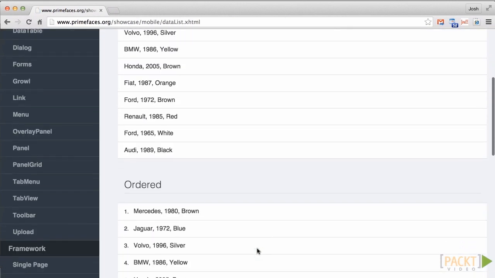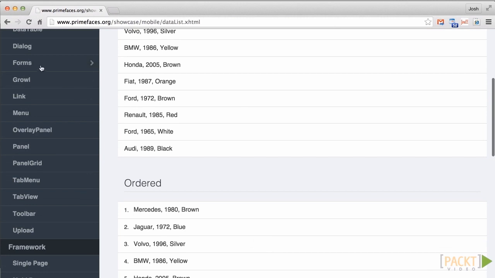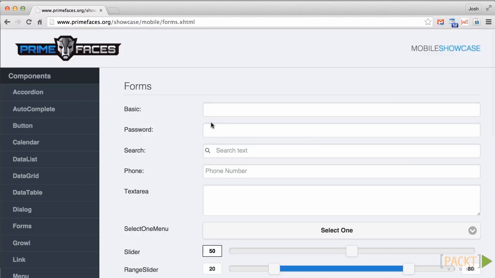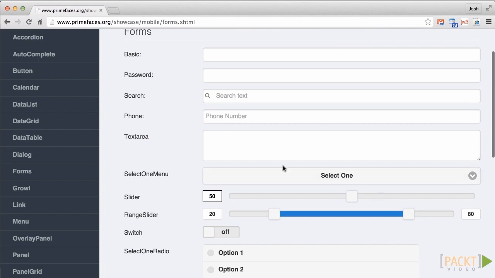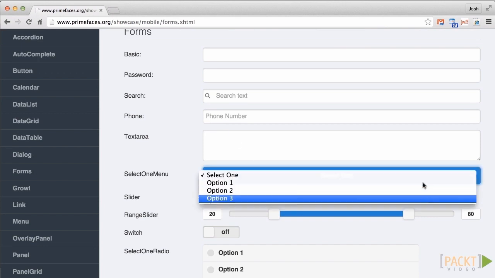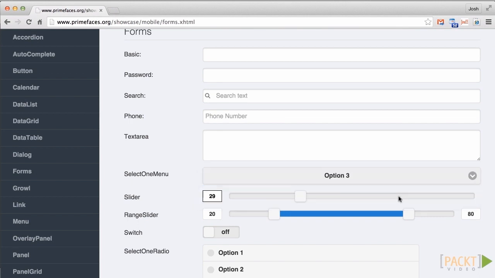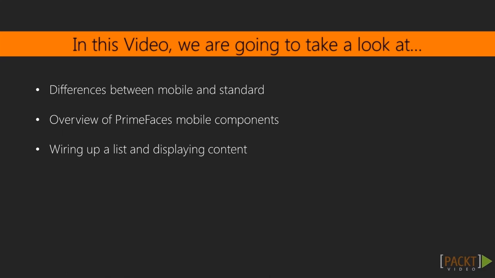All that aside, PrimeFaces Mobile contains its own render kit, and as such, many of the standard PrimeFaces components are altered to work better on mobile devices. Built on jQuery Mobile, the components are optimized to become responsive and scale well on mobile devices. In this video, we'll take a look at a number of the components that are optimized for mobile, and we'll build a small mobile view for the PrimeAutoSales application.